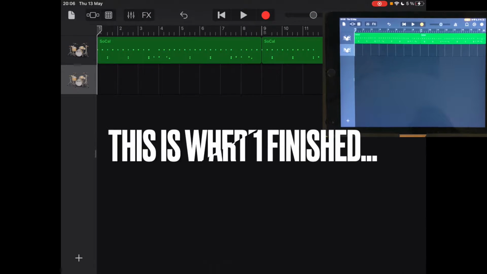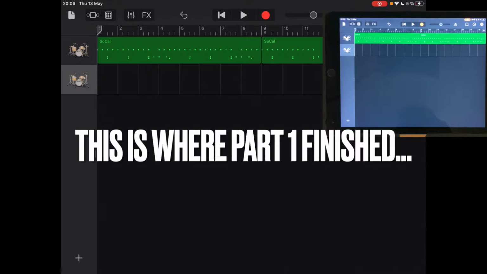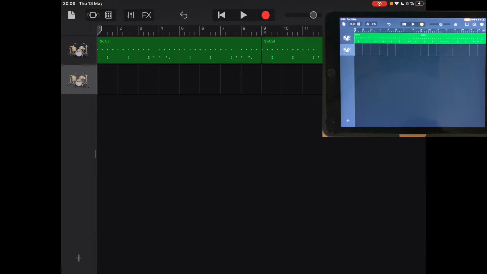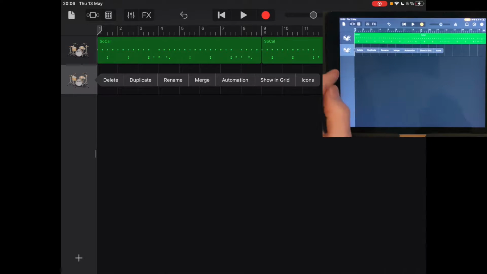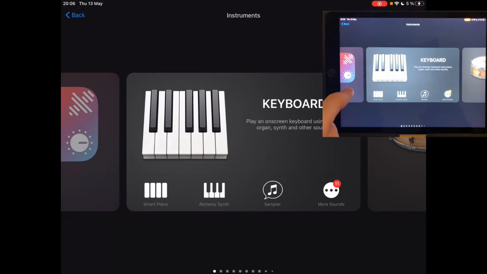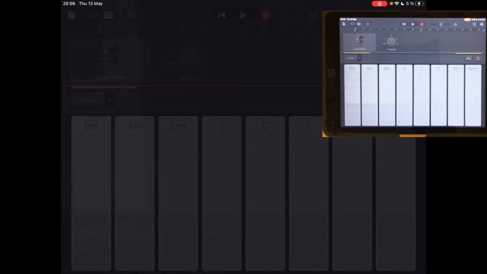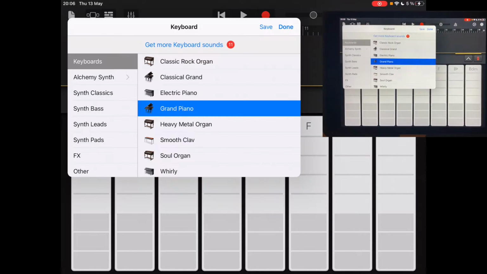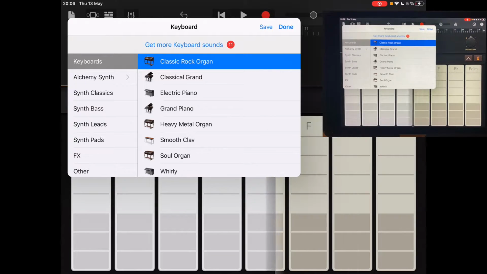Now that we have recorded the drums, we will add an organ to get a skank on the second and fourth beat in each bar. So we can remove the drums that we duplicated, we don't need them anymore, delete them, and then we add a keyboard. So let's add a smart piano. Instead of the grand piano, we select a classic rock organ.